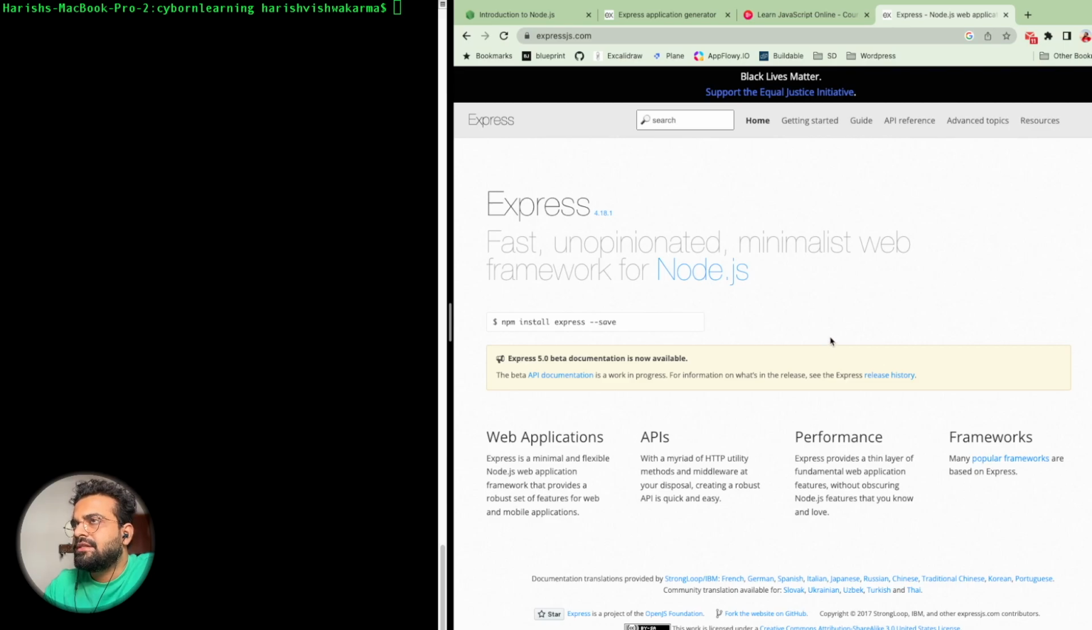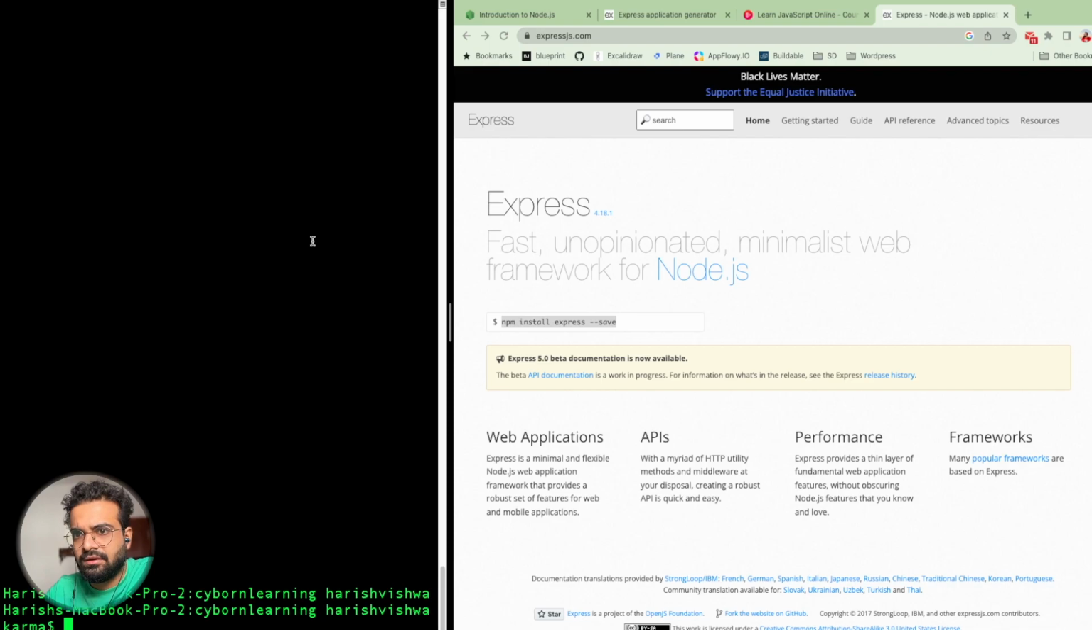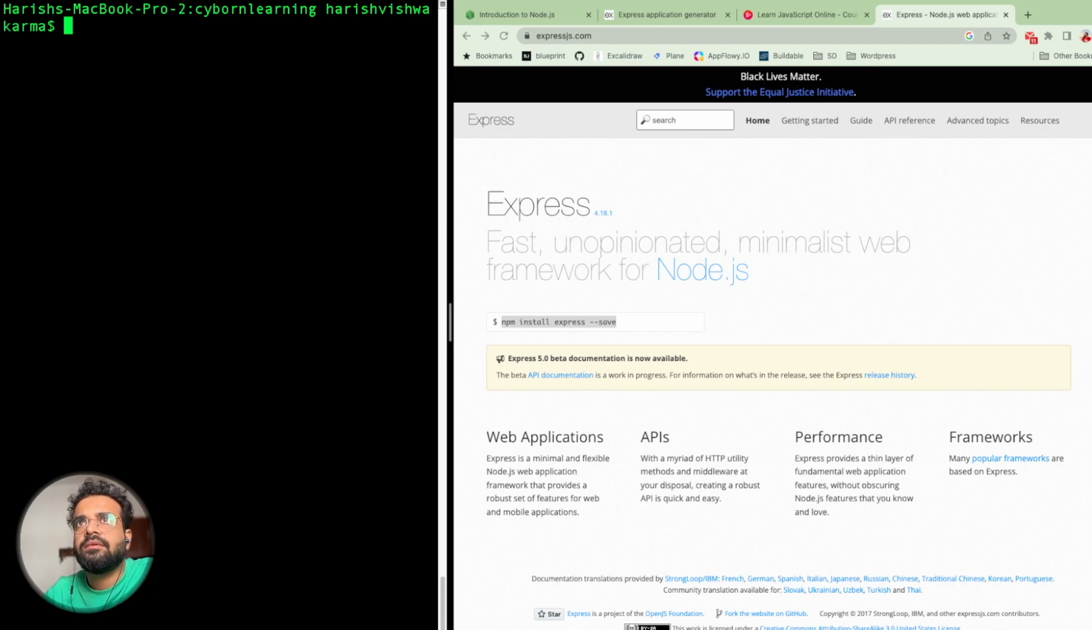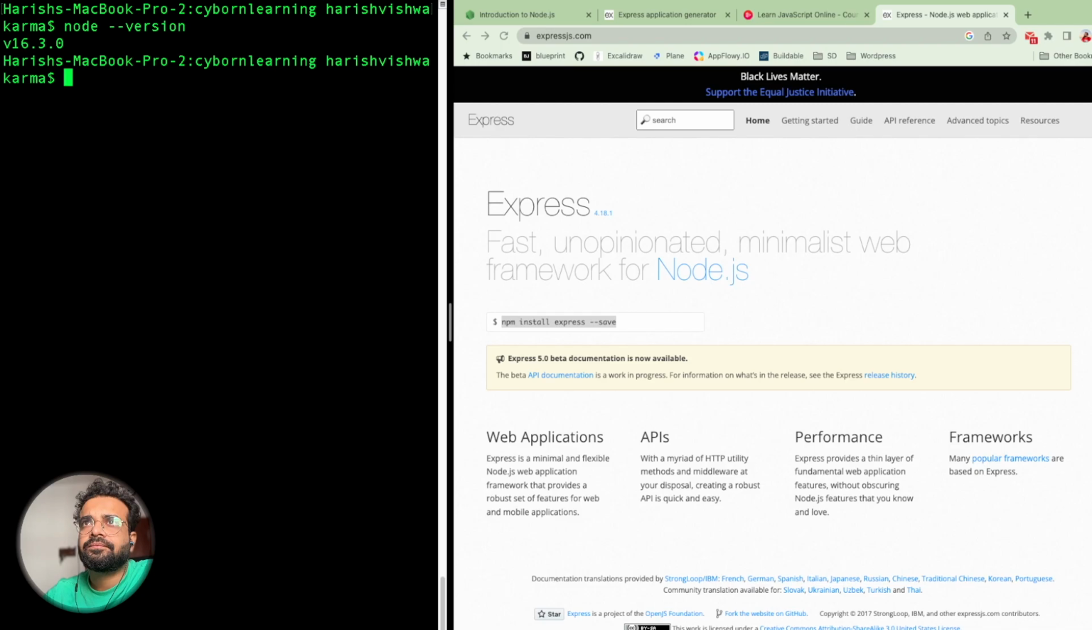Okay, so let's see. npm install express --save. This is a command that we need to run to make sure that we have Express. But before we start doing that, let us first try to increase the size. Okay, clear. All right, I'm here now. Let us see if we have Node.js installed. So node --version. Okay, I have got version 16.3.0.